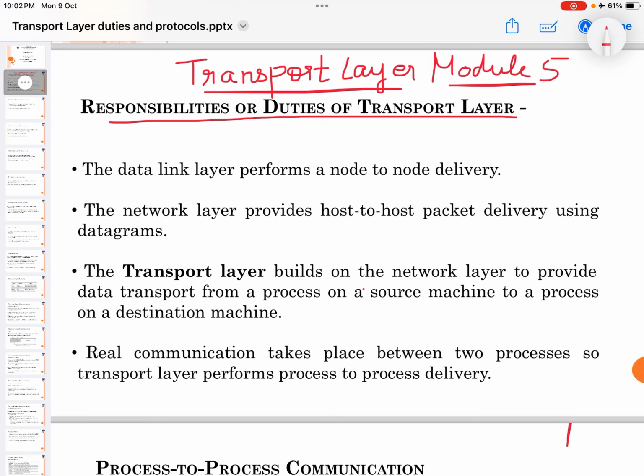The data link layer performs node-to-node delivery. The network layer provides host-to-host packet delivery using datagrams. So we saw the data link layer is providing node-to-node delivery and the network layer is providing host-to-host packet delivery. It delivers the data packets using the datagrams.